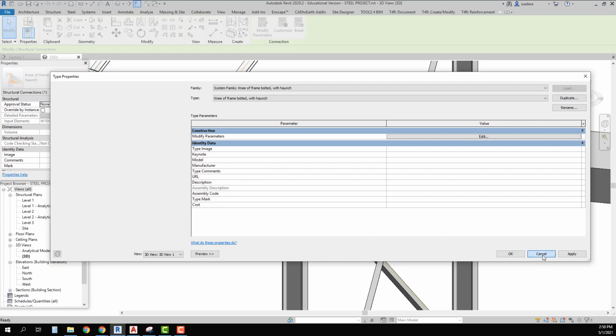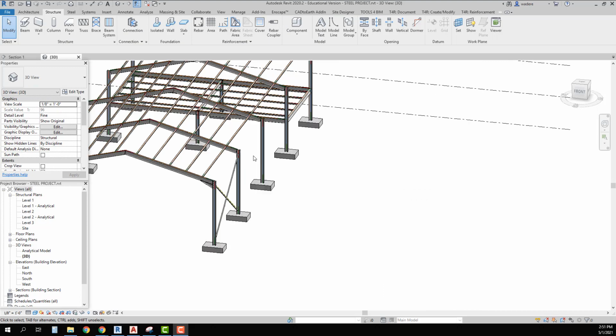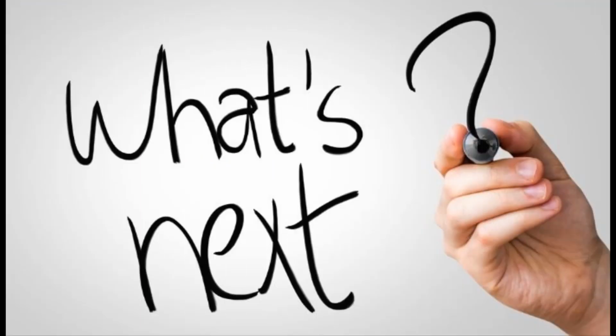Hit cancel again. So now that we have done one connection, I would like for you to go through the remainder up here at the top and add that same connection to each one of yours. In the next video, we are going to look at choosing the right connection. How do we know what is the right connection? So that will be in the next video.